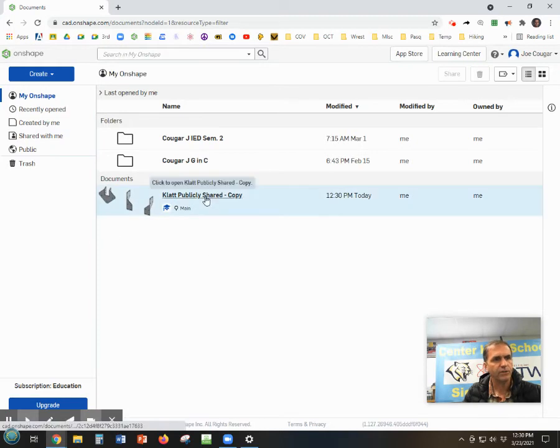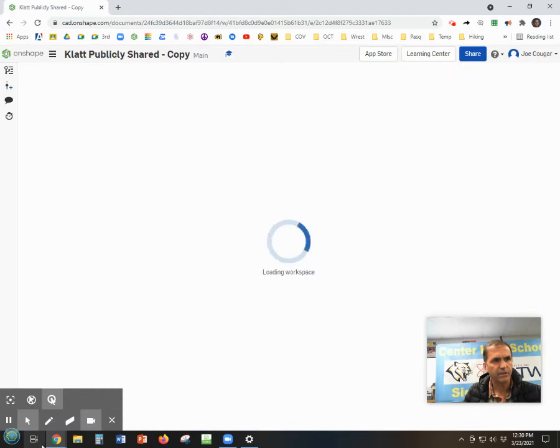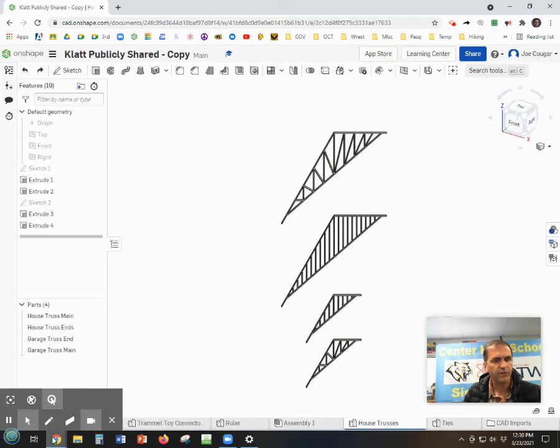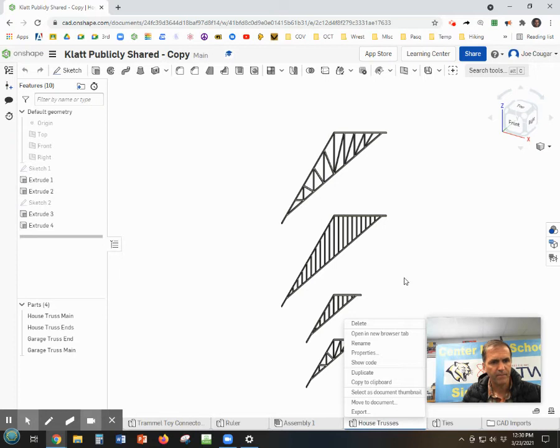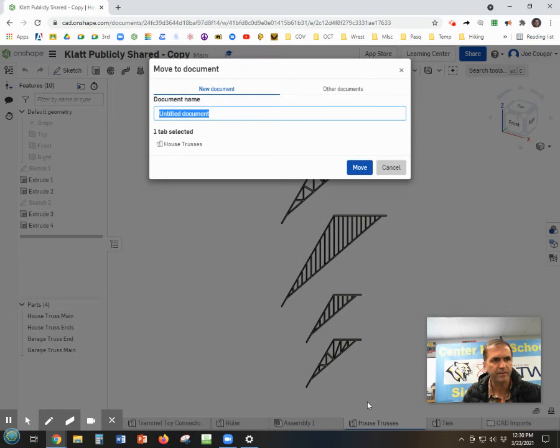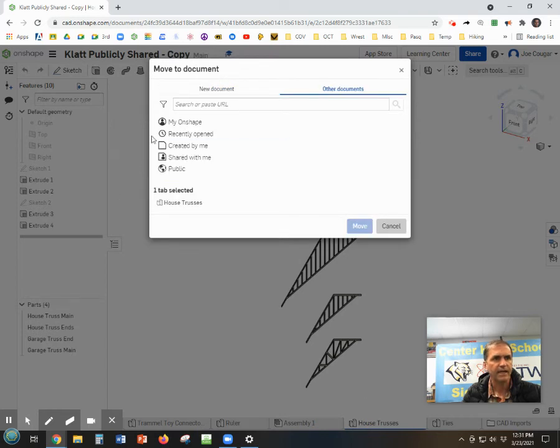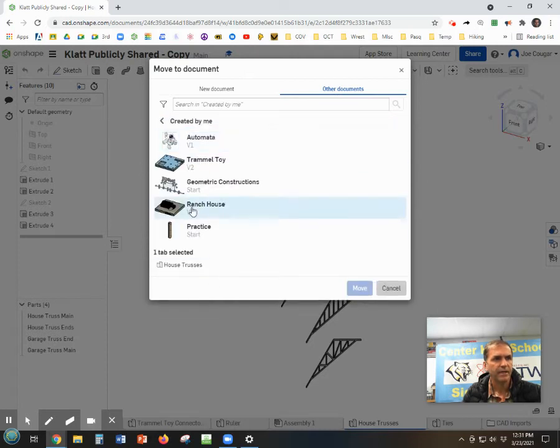And we're going to go into publicly shared, which now you have access to. And we're going to take these trusses. And now we already did this once. So I'm hoping it doesn't jack things up. And we're going to move to document, okay, and go to your other documents and go to created by me and go to your ranch house.